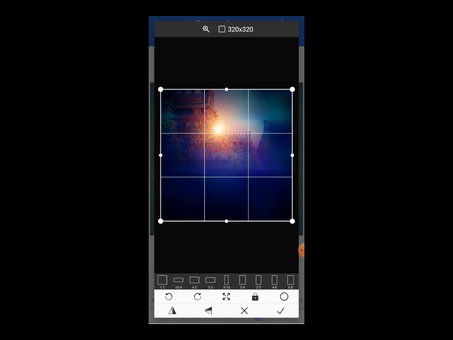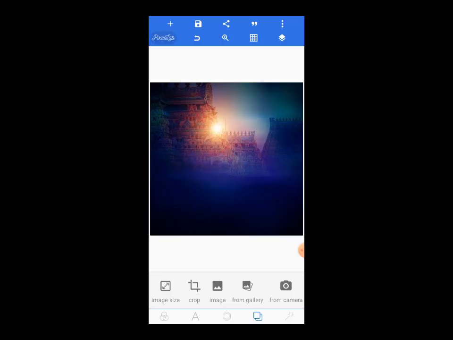So I'll tap on the one by one size, and tap on the check mark here. So this is my background. I'm going to give it some effects. I'm going to increase the brightness, the saturation and the hue so that it can give the effect I want. If you want to work on the effects of your background, just come to this last tool here. You see, that's where we manipulate the background.